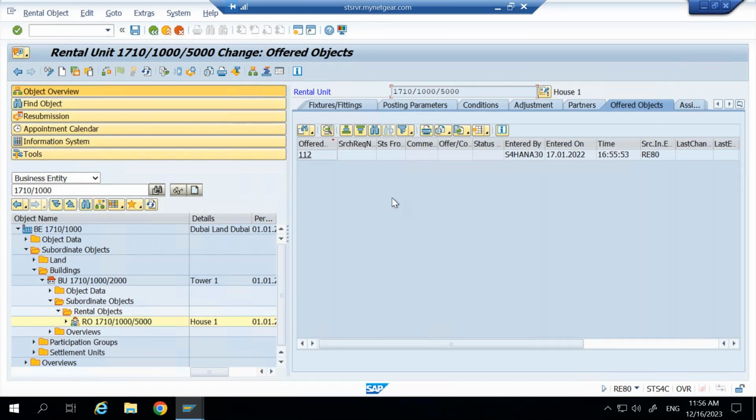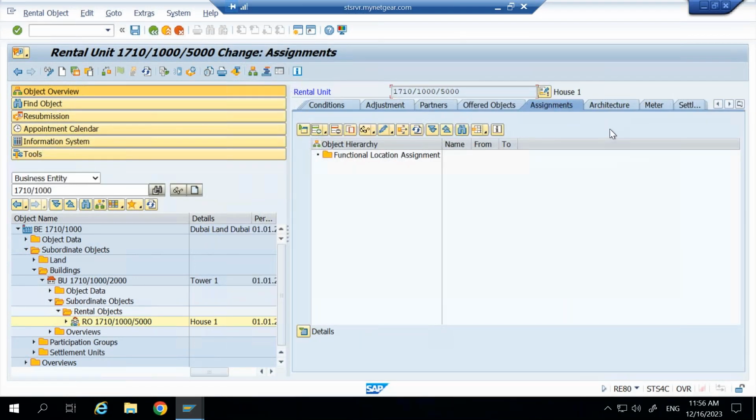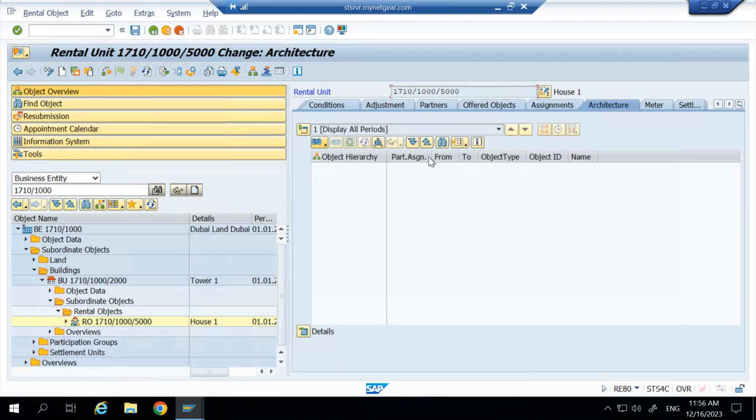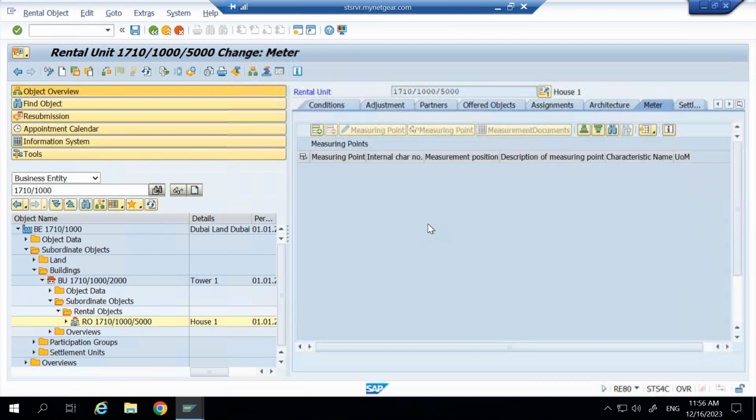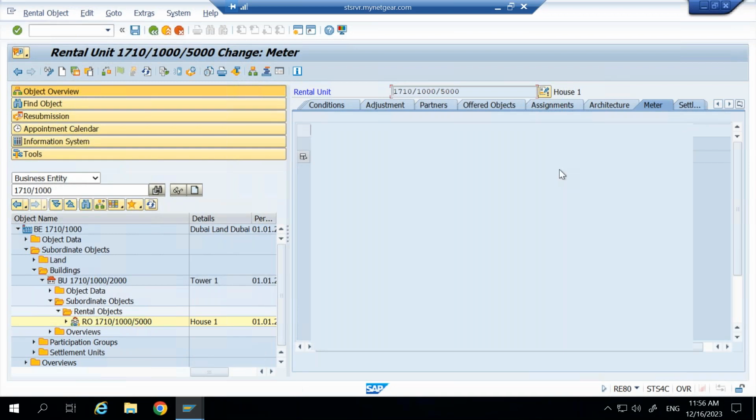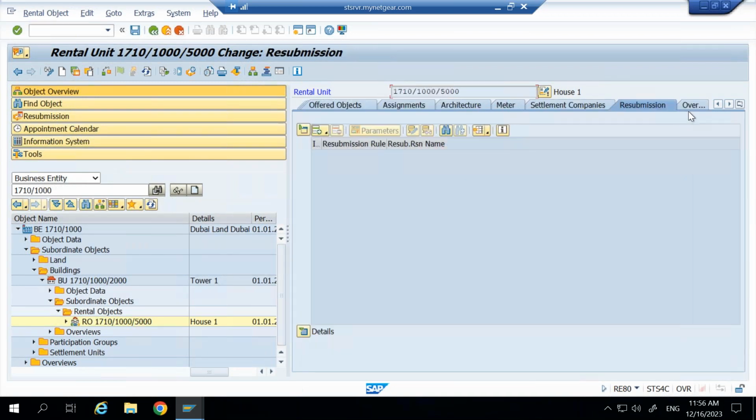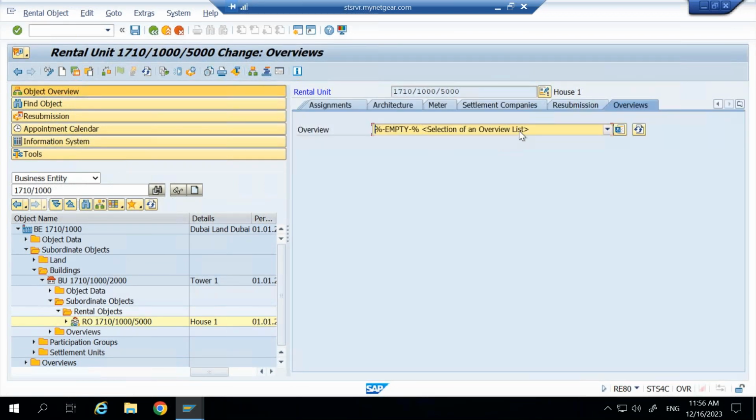So next is assignment. This is similar to how we assign it to function location, architecture view. We can assign meter. This is for service charge settlement, where we can define the meter details here. So this is the place where we are going to integrate RE-FX and plant maintenance. Settlement unit, resubmission, overview. We'll understand other tabs and details once we go for a particular process.